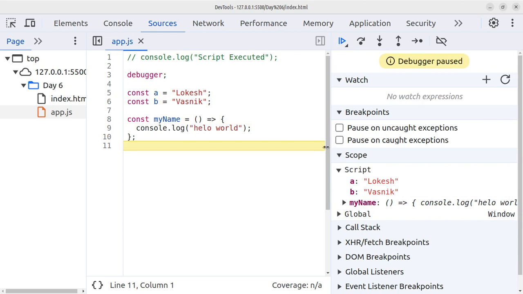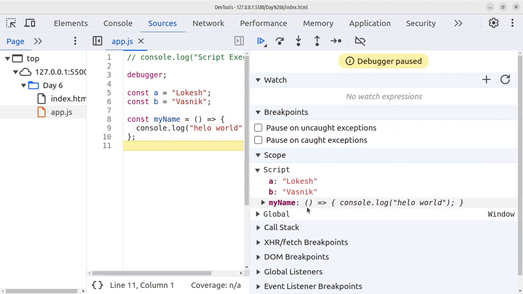As you can see, the code got executed, and whatever code is written inside the function is shown over here, inside my name console.log hello world. And now this is what we call a function. It is not undefined, it shows us the value.